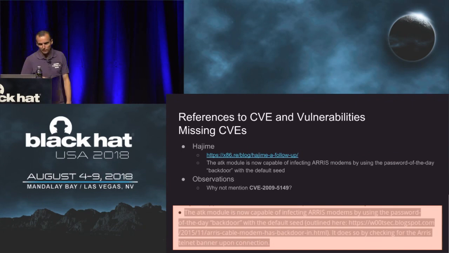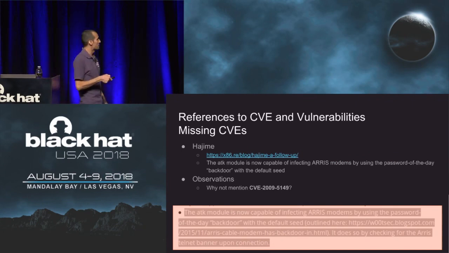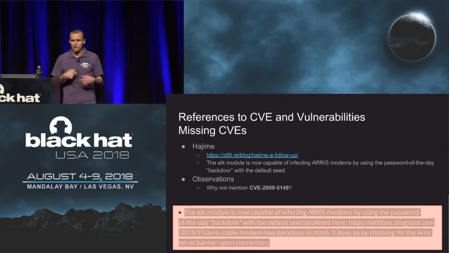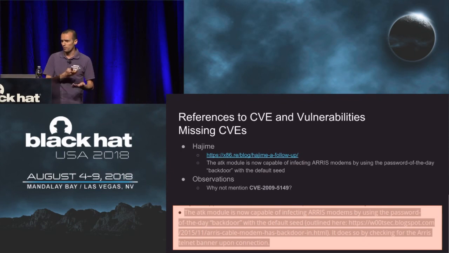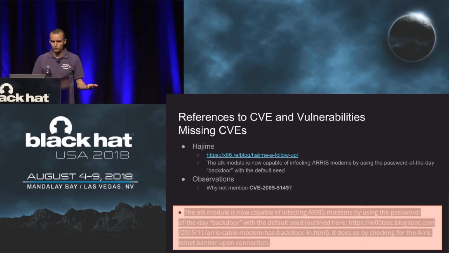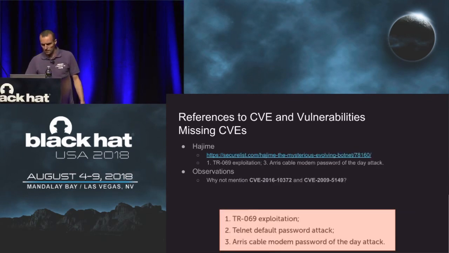But then there are other examples which are more recent. For example, for Hajime, it says that it is using the password of the day backdoor. This password of the day backdoor has a particular CVE number. Why not have this information in the report in the first place to make the analysis or correlation or machine learning, whatever you want to do, easier, having all the information without any confusion in the first place.